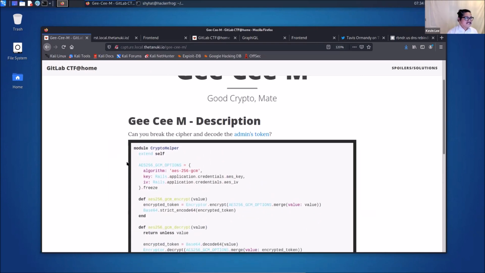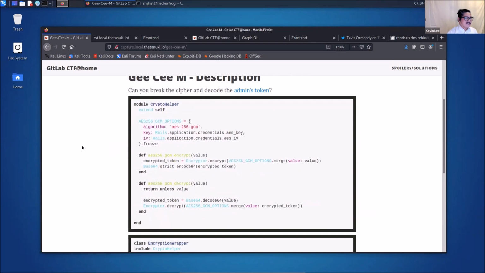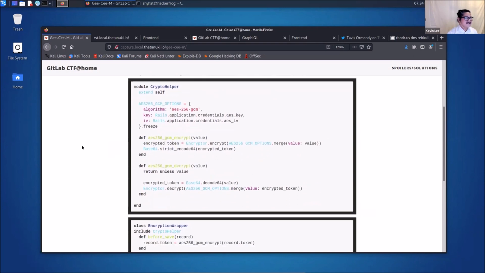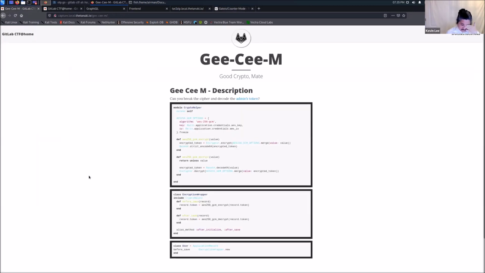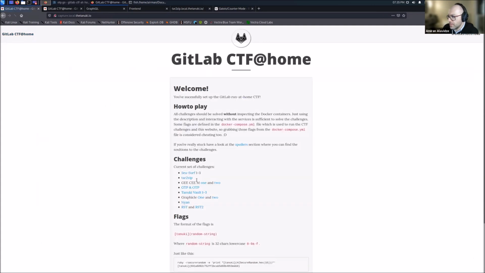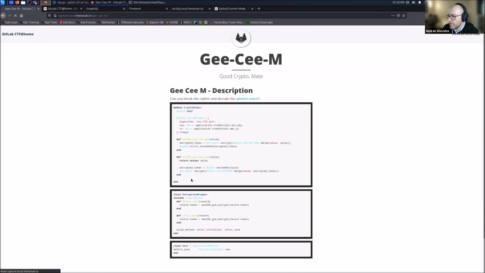Okay, so this challenge is, can we break the cipher and decode the admin's token? Okay, so let's see. Right, I'm taking over the screen share. Let's do this. All right. This is the first one. By the way, the second challenge is much more intense, but this one should not be too hard.